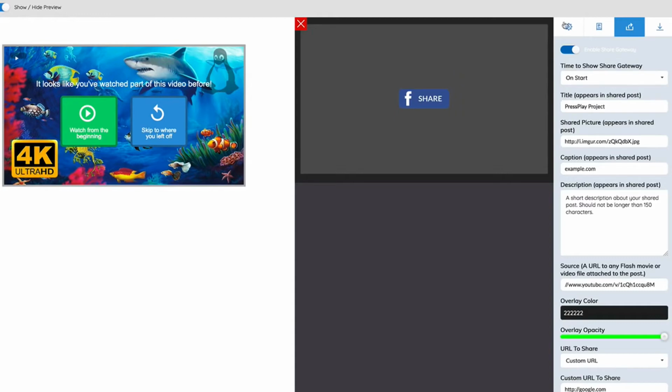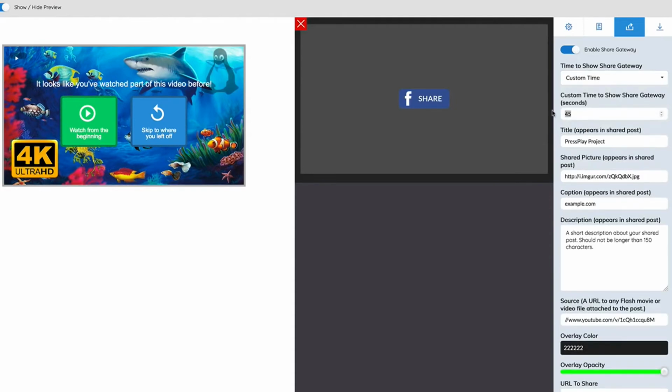Now you can have this trigger at any time: at the start, at the end, or at a custom time. So say at a custom time, say 5 seconds into the video, I want to pop up this Facebook share. Now you can allow them to skip or make it mandatory, requiring them to actually share the video before they can move forward. For this example, I'm going to allow the skip button.